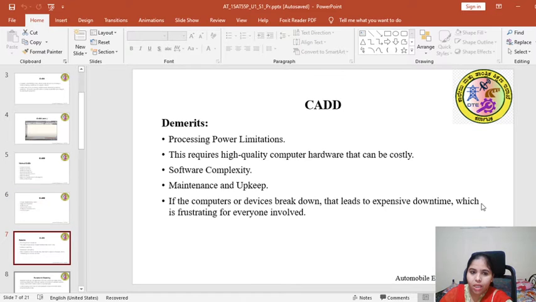Correct. Now, let us come to demerits. What are the demerits? Processing power limitations. This requires high quality computer hardware that can be costly. Okay, because processing power limitations are there. Software complexity is there. Maintenance and upkeep. That means if the computers or devices break down, that leads to expensive downtime, which is frustrating for everyone involved.